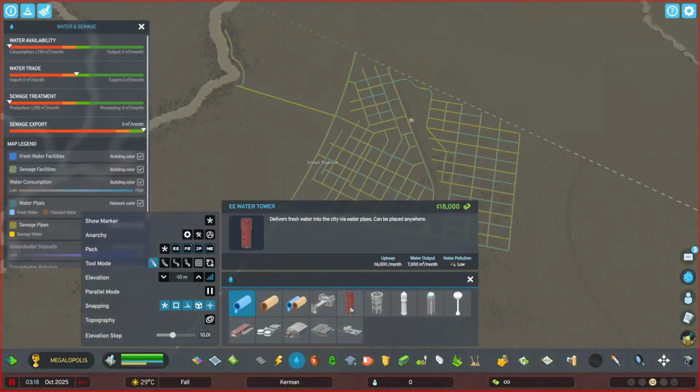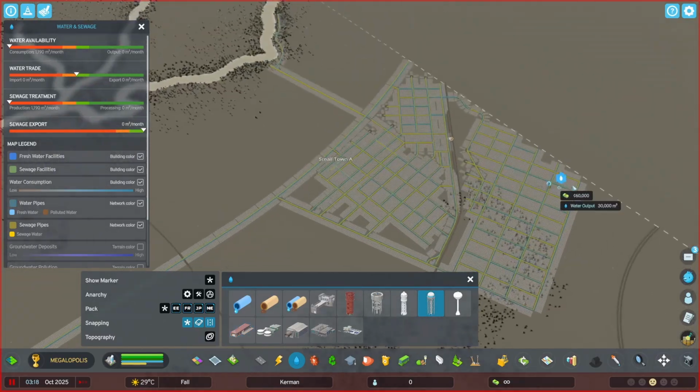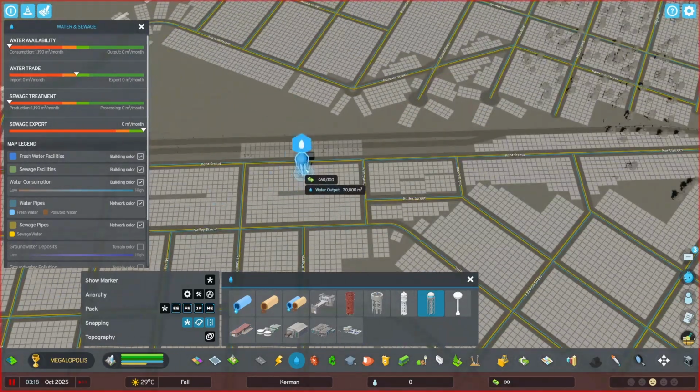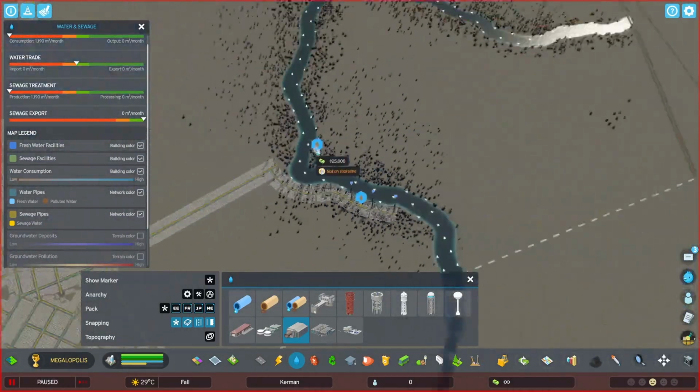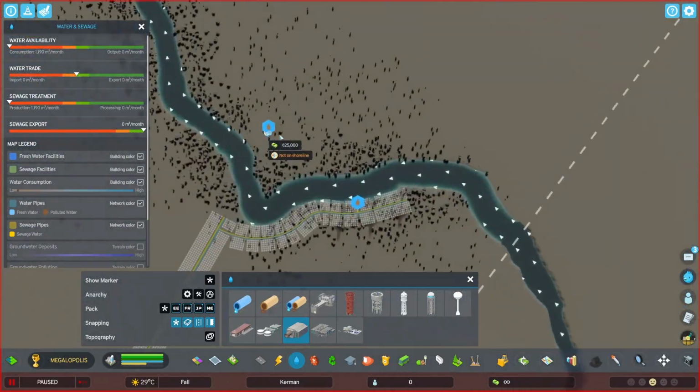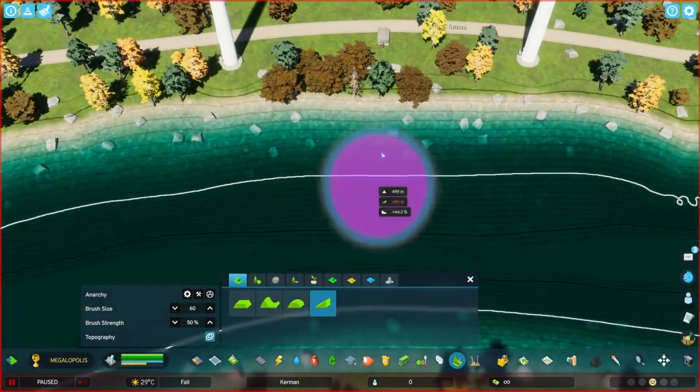I checked the groundwater levels, but there is none. Instead of a water pump, I'll place a water tower near the train station. Historically, older trains needed water, and it fits with the town's aesthetic. For now, sewage will go into the river. It's not ideal, but we'll set up a proper waste treatment later.